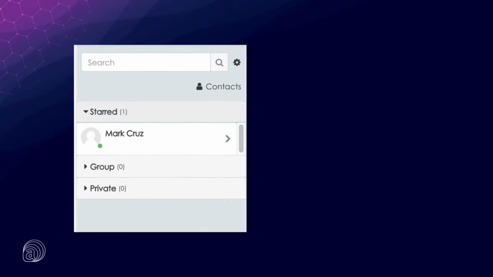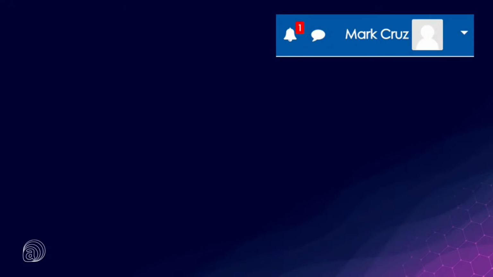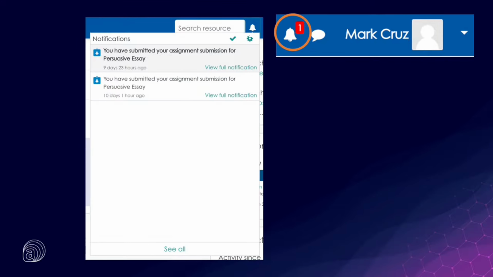You can also use the messaging feature to save notes about any lesson. All you have to do is select your name. Then send messages or notes to yourself. The CLE also gives you notifications whenever you submit assignments, receive grades for your work, or have a new quiz.